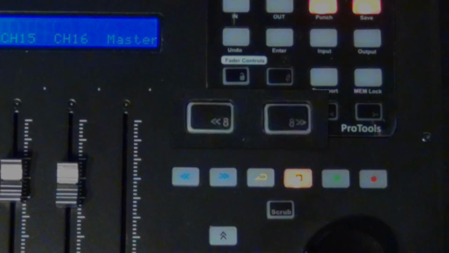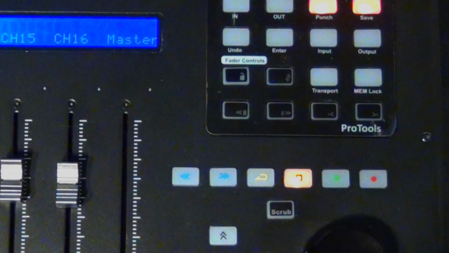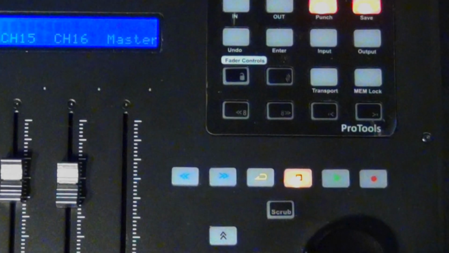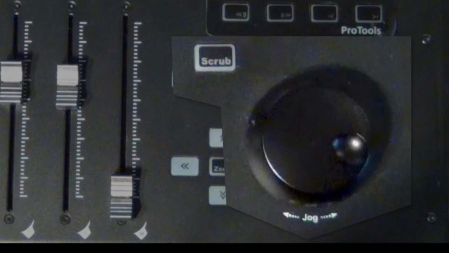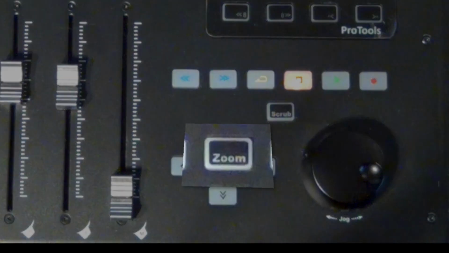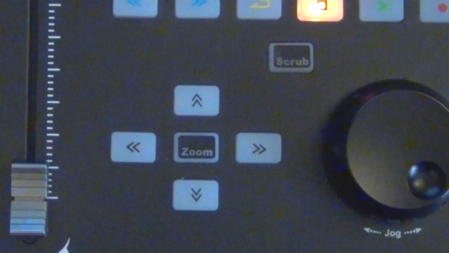Here again are your scroll 8 buttons, the single scroll buttons, the transport buttons, which include rewind, fast forward, the loop button for activating the loop function, stop, play, and record. The scrub button activates the jog wheel, but because of the Huey protocol, you may find it easier to work with the scrub tool in the tool menu. The zoom button switches between zooming or navigating with the arrows. If the zoom button is flashing, press it again until it's either dark or solidly lit.